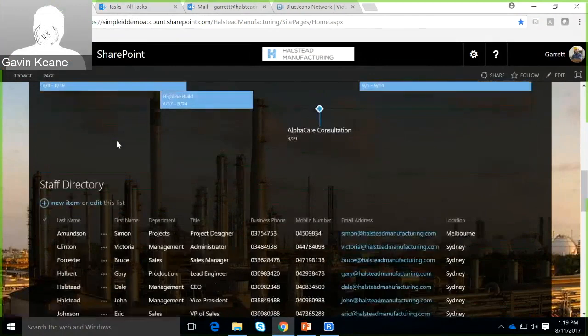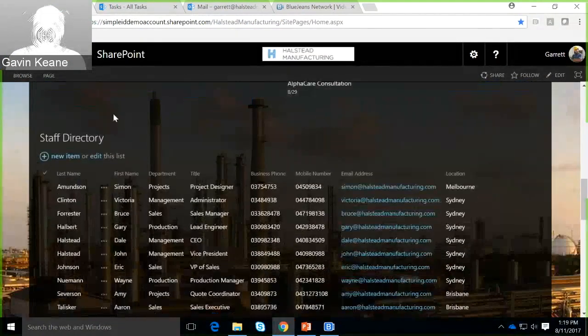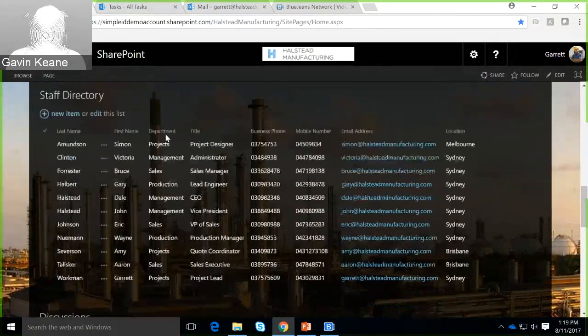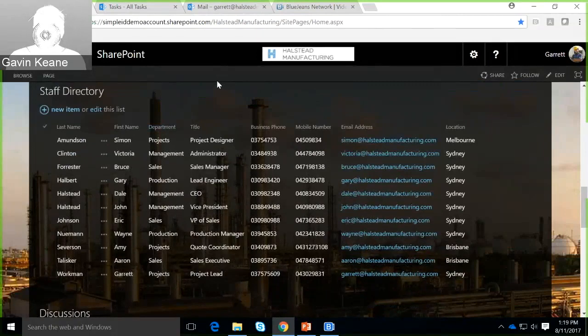So then what we've also created is a staff directory, a centralized staff directory, because I know people come and go within businesses, and just keeping track of what everybody's email address and everybody's business phone number and mobile phone number is can be hard sometimes. So this is a great place just to put all that.